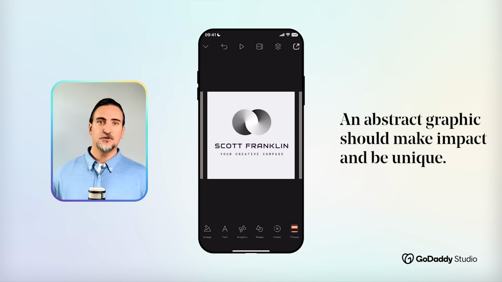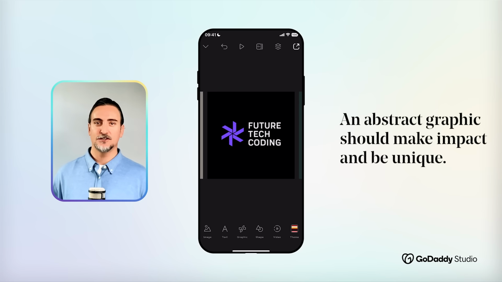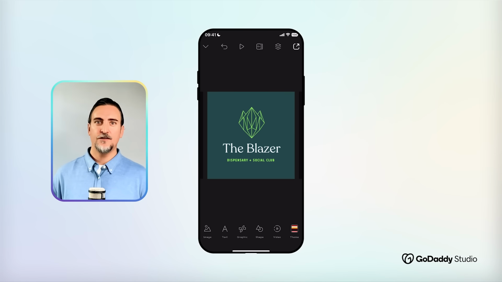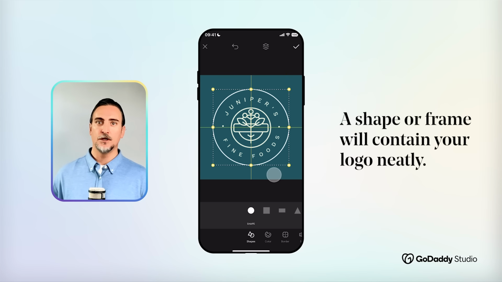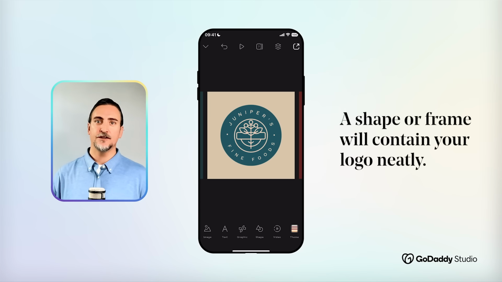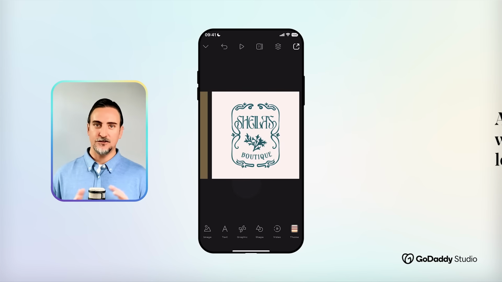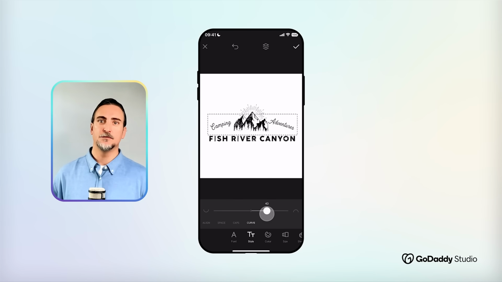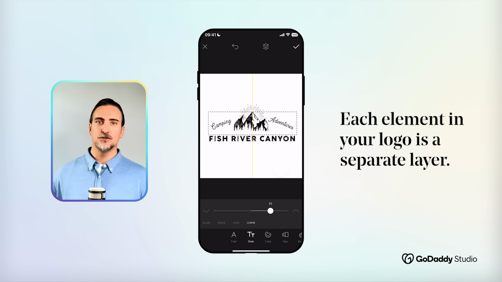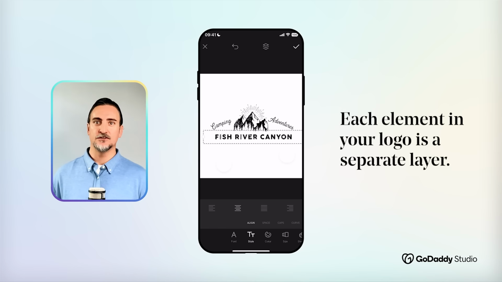Or it could be purely abstract, a shape, a symbol, or a squiggle that just feels like the right visual expression for your brand. One final flourish you might consider is a shape to act as a boundary for your logo. Or search for frames in graphics if you like the idea of an encased logo design. The rest is up to you to fine-tune the size and position on your canvas, which you can do just by pinching and dragging elements which exist as different layers in your design.